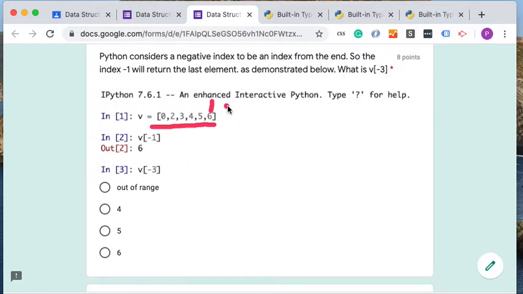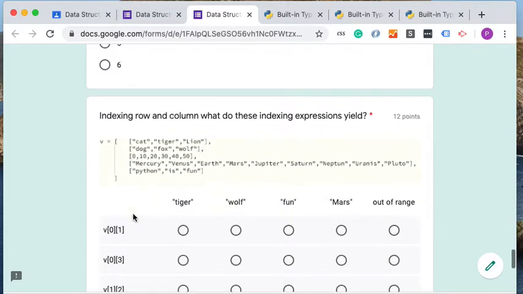Now if I do -3, let's count that out. So that's -1, that's -2, this is -3. So it should be this guy right here. And it's not out of range. Now if I did, that's -4, 5, 6. So if I did -7, it would have been out of range. But, all right. Next question.